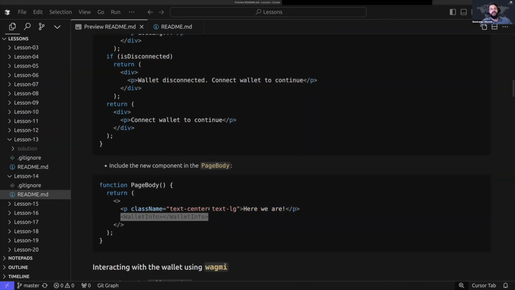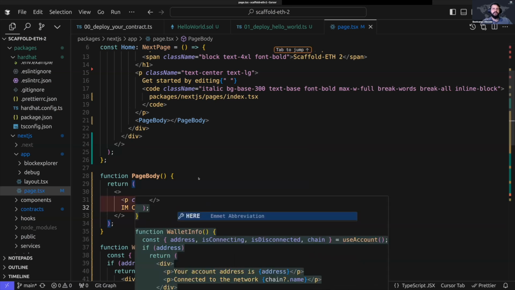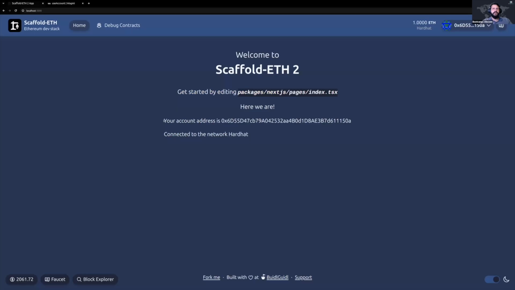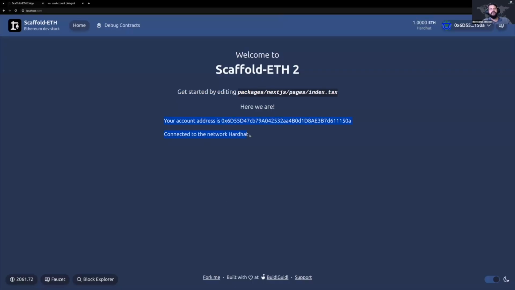So we saw that anything that we put would be displayed, like I'm changing here. So if I put this WalletInfo definition, it's going to render this WalletInfo component here. Ideally, we would put that in a new file. Just for the sake of speed of development here, we are putting this in the same file. And this is the block of information that I have: your account address is this, connecting to that network.